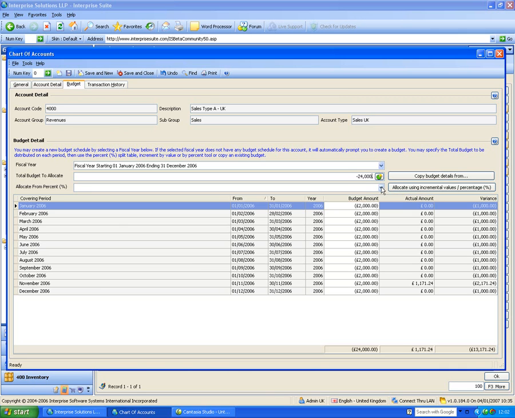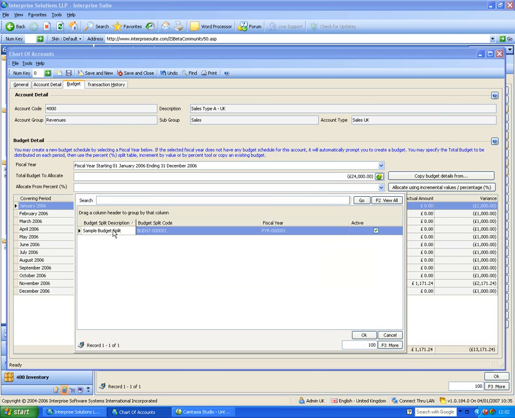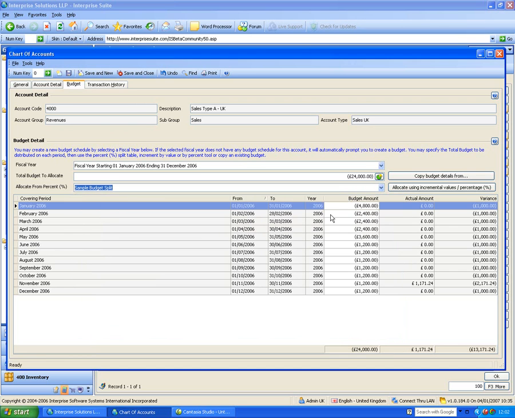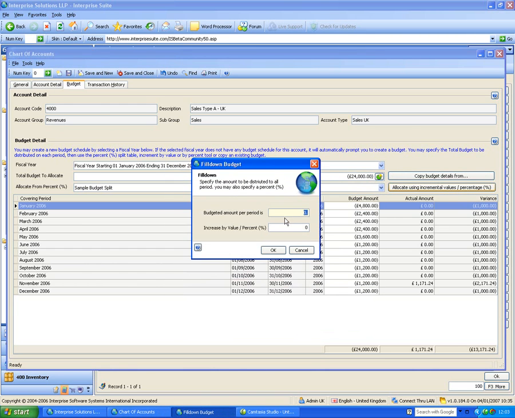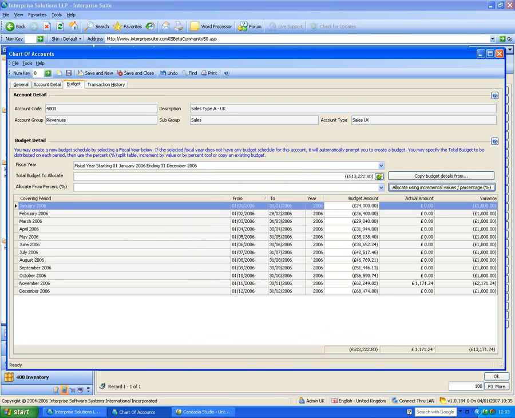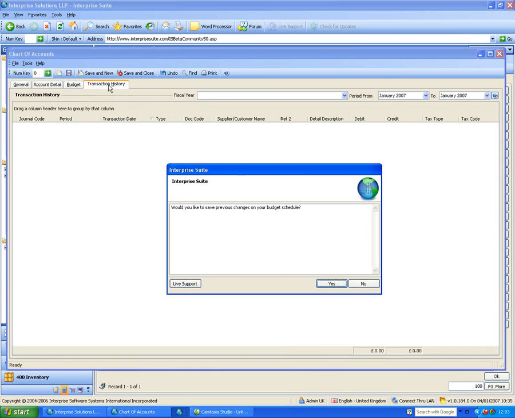We also have the option to use budget splits. What you can do is set up a table if you're seasonal, so you get most of your business in January, February, March, whatever, and a lot less in the rest of the months. You can put percentages in those months, and when you pick that table, it will split that amount by the same percentage. So that particular split table has got more in January, a bit more in February. You can see it split that amount over that period. You can copy budgets from other codes, and you can also increment it. So if I say minus 24,000, increase it by 10% per month, per period, you can see what it does. You've also got a transaction history.